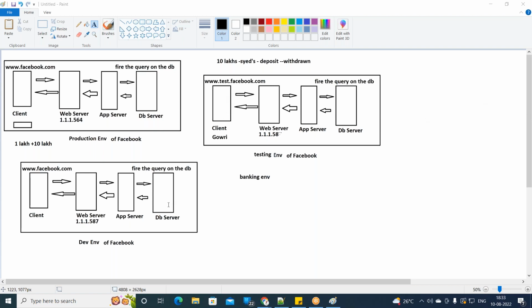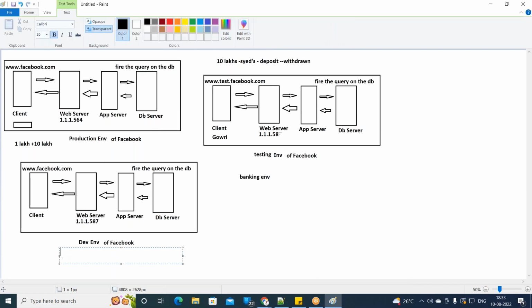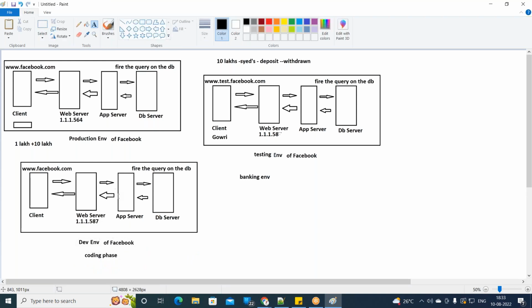First, the developer will develop the code on his desktop, deploy the code on the app server, and check if everything is good or not. Then the developer will transfer or deploy the code into the app server of the testing environment. What is happening here in the coding phase? The developer will develop the code and probably deploy the code in the development environment, and check everything is happy.